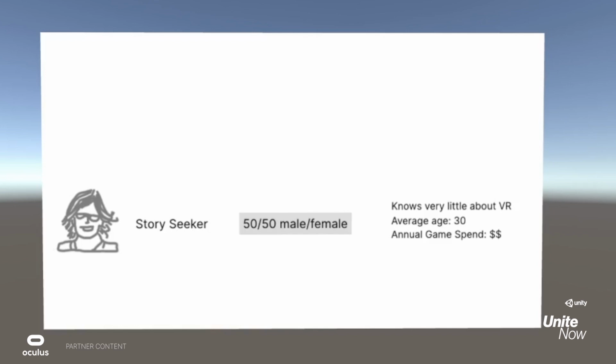And in fact, they're almost exactly 50-50 split between male and female. In fact, there's slightly more women in this group than there are men. What's interesting about Story Seekers is they're not early adopters. They're not the folks that show up in the first year of a new platform. These are folks that show up a little bit later in the cycle.